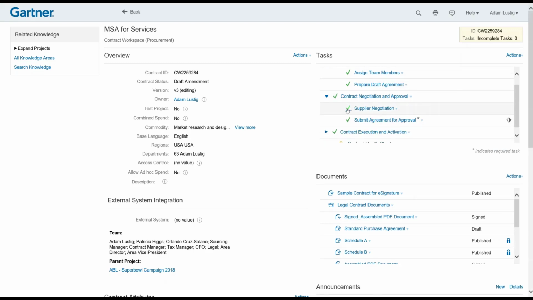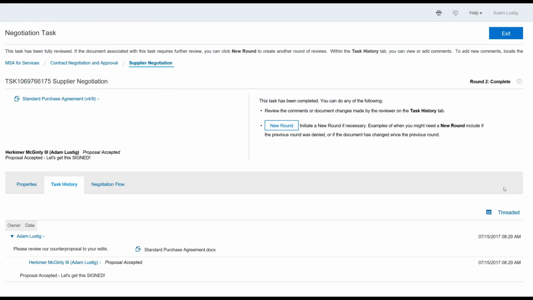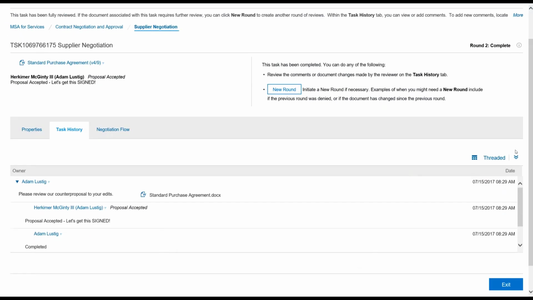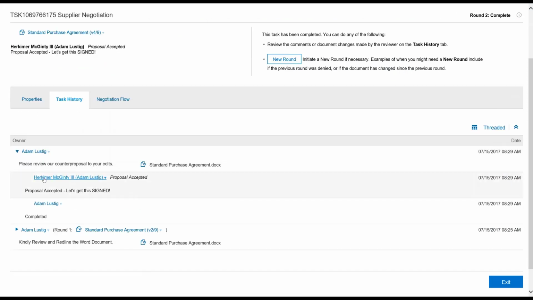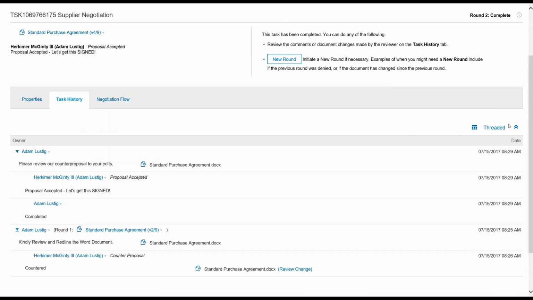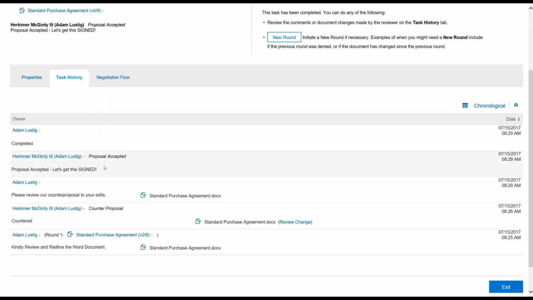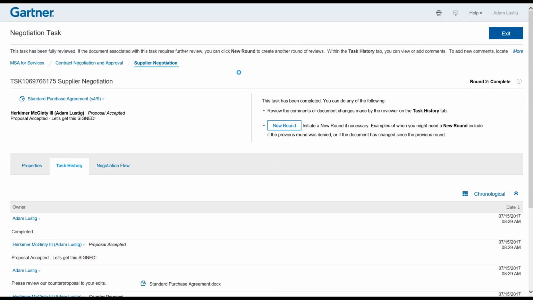Here we can see this contract was negotiated with a counterparty. As I drill in, I can see all of the banter that went back and forth between the parties. I can look at that in a threaded or chronological view, just as you can with Outlook and other email programs. We can see what's occurred every step of the way, from initial review all the way through completed, and I can open up any version of the contract as I look at the negotiation history.